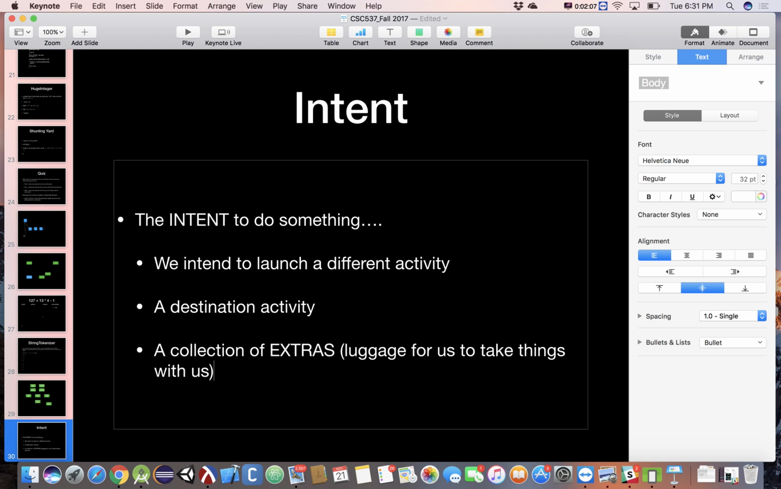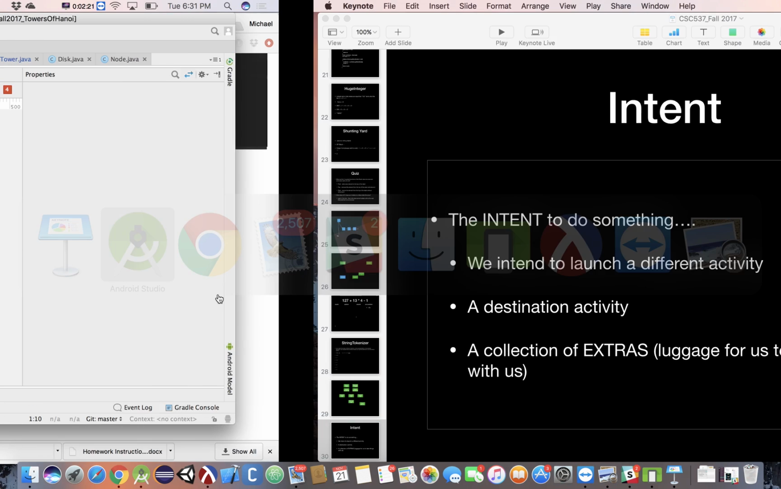All right, so anyways, the intent holds on to these two pieces of information: where we're going and what we're taking with us. And it takes us to another activity. So let's look at how we can make this work.